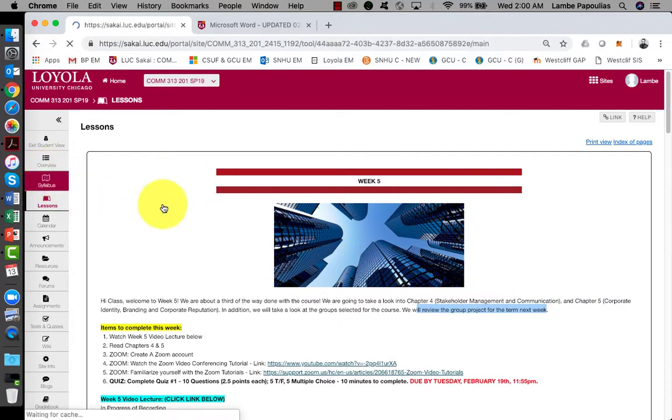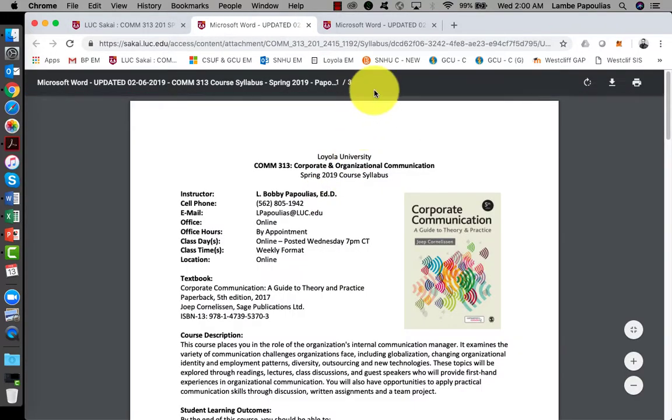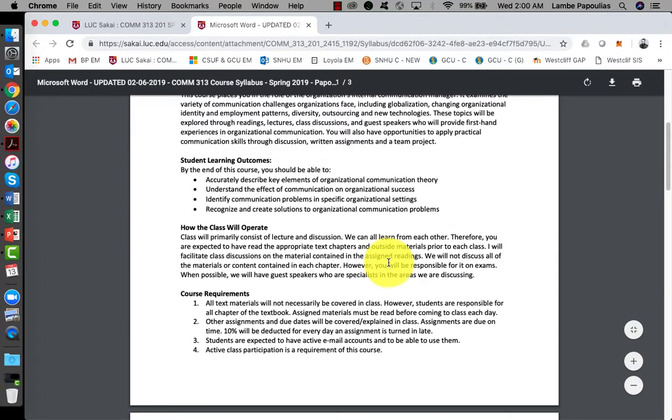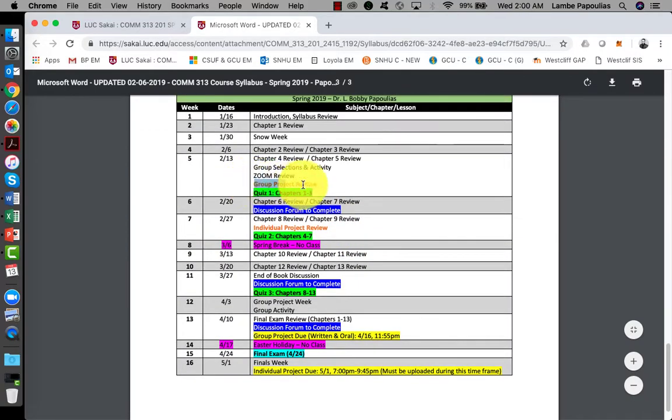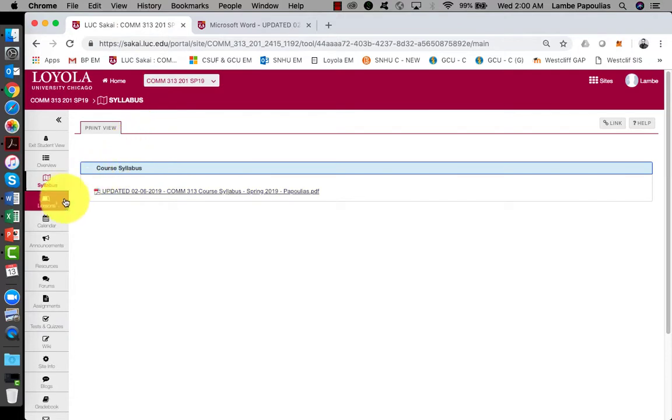Let's go ahead and look at our syllabus real quick. Our syllabus up here says that we are going to be reviewing the group project this week, but I'm going to push it back 1 week because I want you to do some work this week with your group project, with introducing yourself to one another.